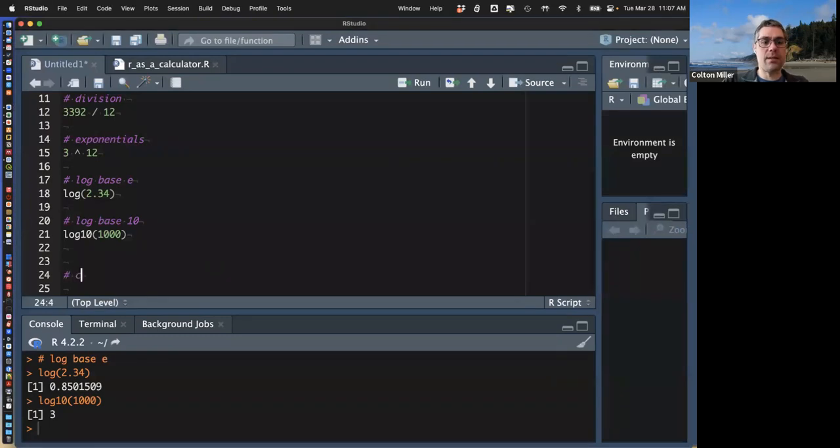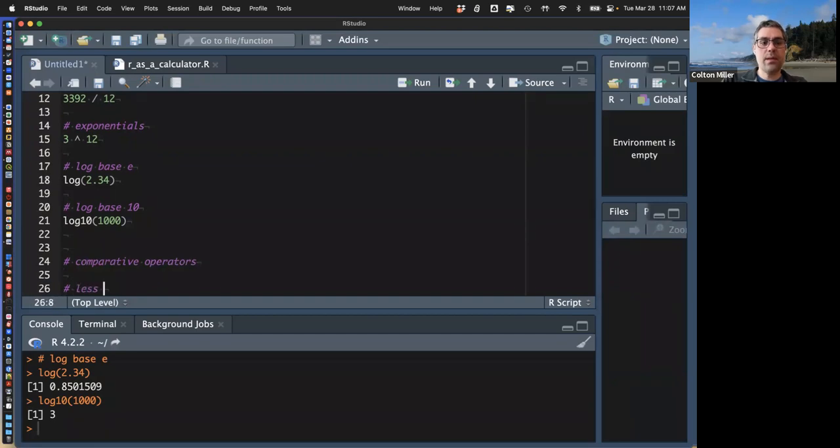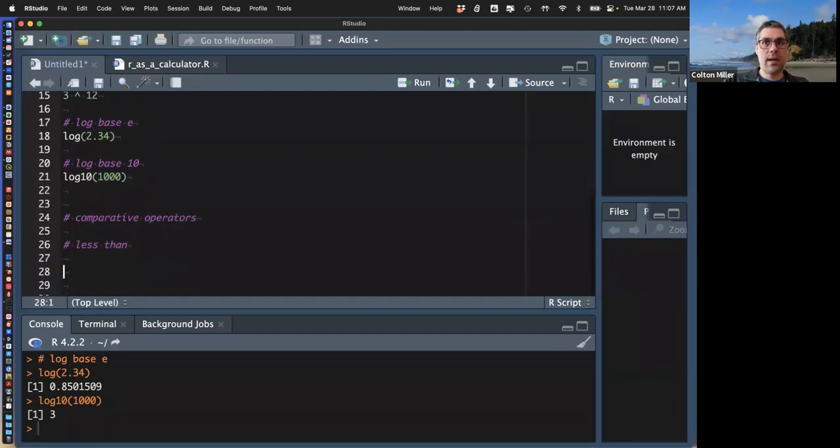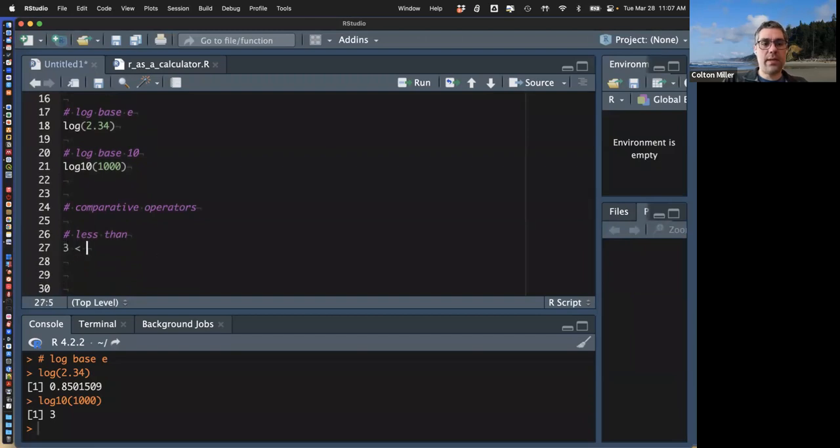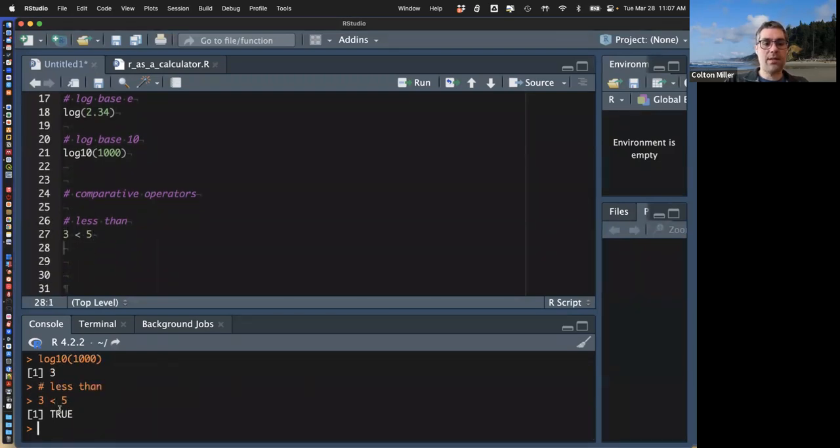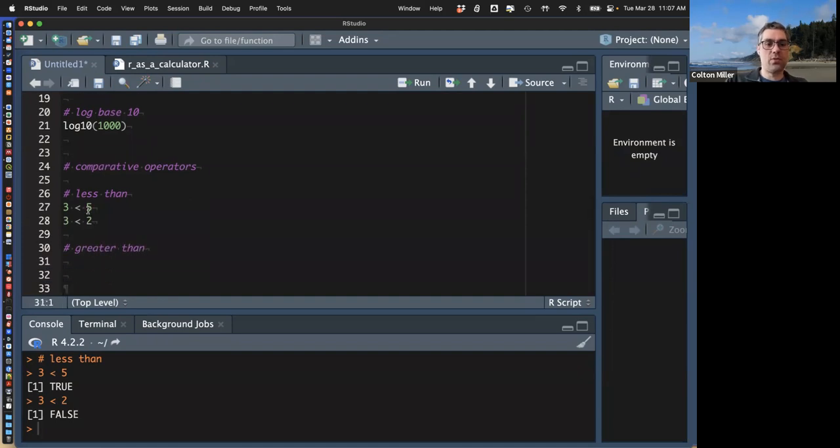So let's go back here and test some comparison operators. And we can say, is 3 less than 5? Yes, that's true. Is 3 less than 2? No, that's false. And we could just switch the signs and see what we would get. We should expect these to be opposite now. Is 3 greater than 5? That's false. 3 is greater than 2, that's going to return true.